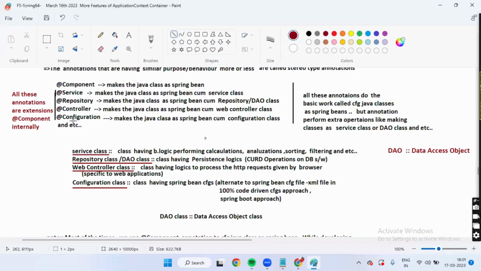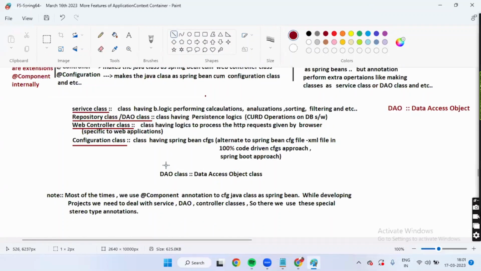Everyone understanding my statement, guys? Okay. That means what? When you want to make a Java class a Spring Bean cum service class, @Service. Spring Bean cum DAO class, @Repository. Spring Bean cum web controller, @Controller. Spring Bean cum configuration class, @Configuration. Understanding, guys?